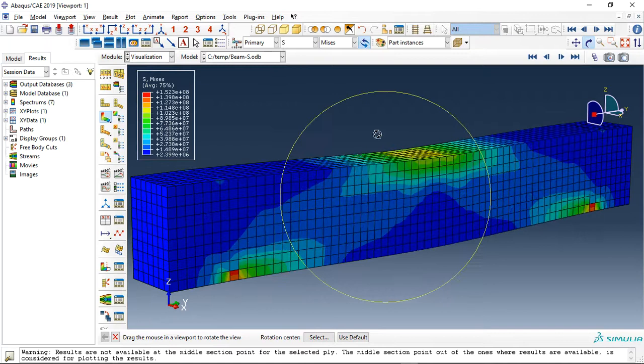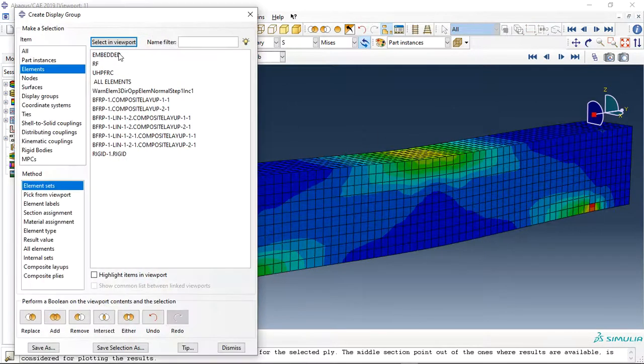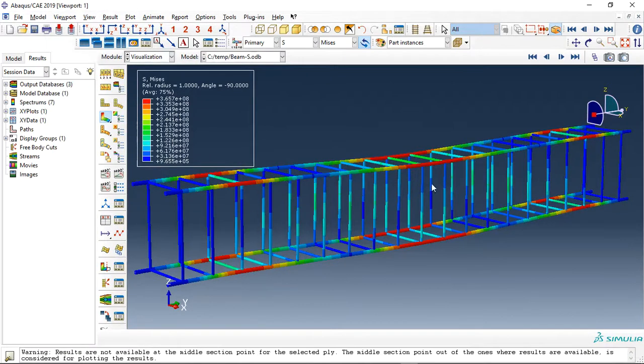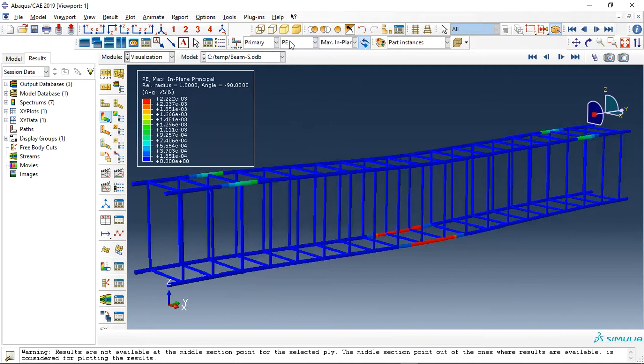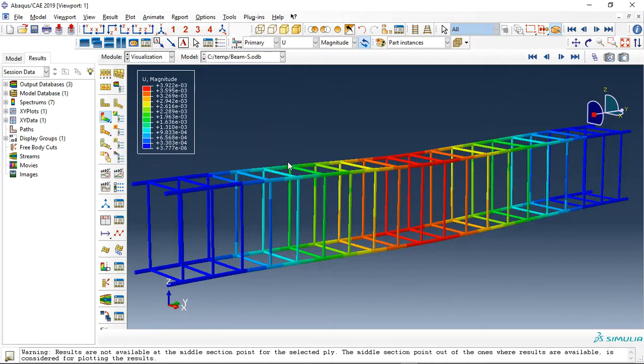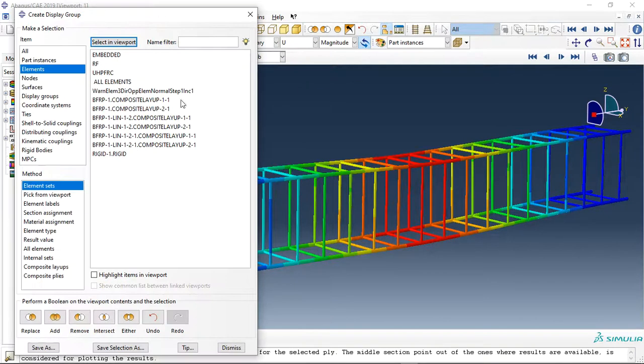Okay, this is the concrete beam, and now let's check the embedded region. The embedded region is a steel reinforcement. This is the stress and plastic strain, plastic equivalent strain, displacement, and now let me check the BFRP.